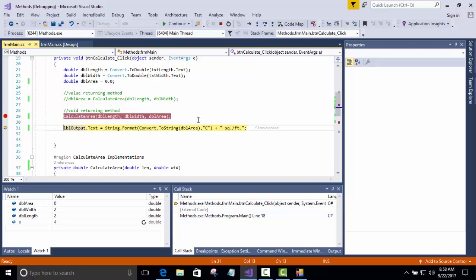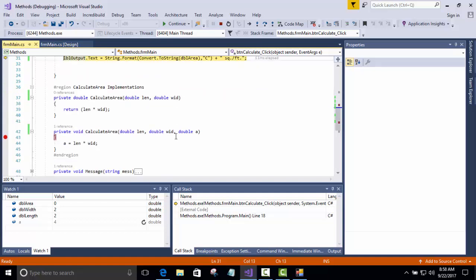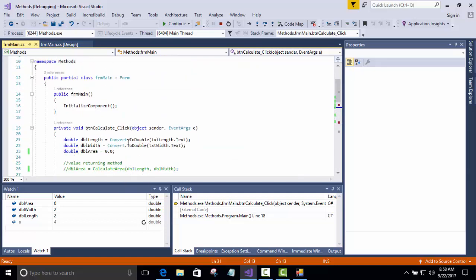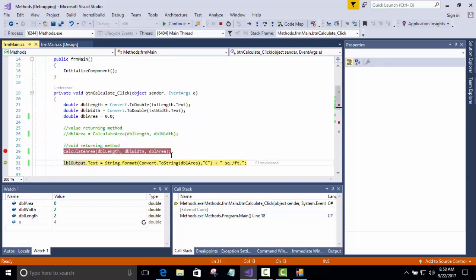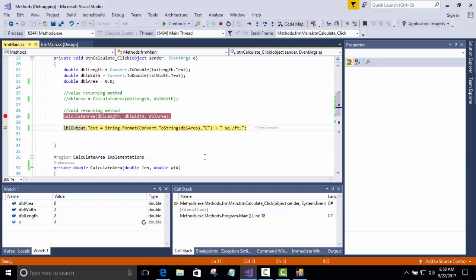And now the label outputs what? Well, it's not going to output 4 because this was passed in how? By default, which is by value. It's a temporary copy. Whatever I do down here has no impact on what I'm doing here. Okay, it just doesn't. They're two different variables. So this isn't going to work.